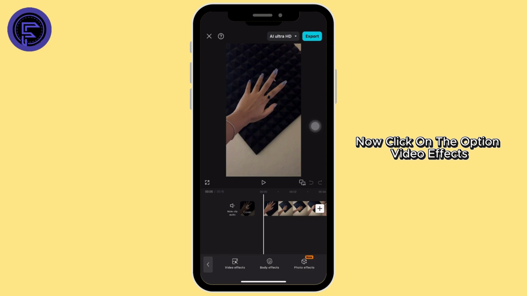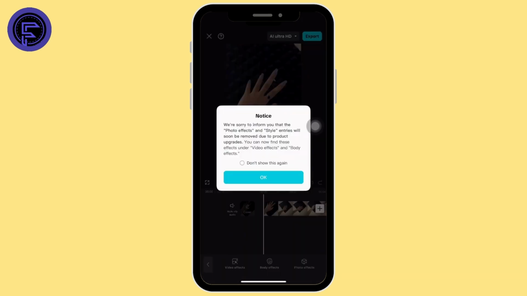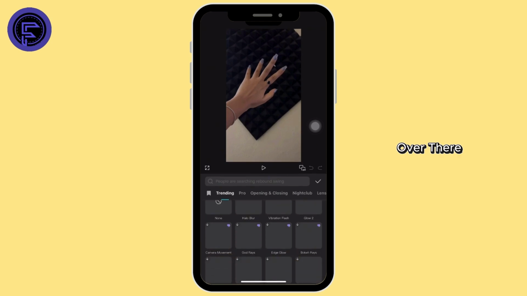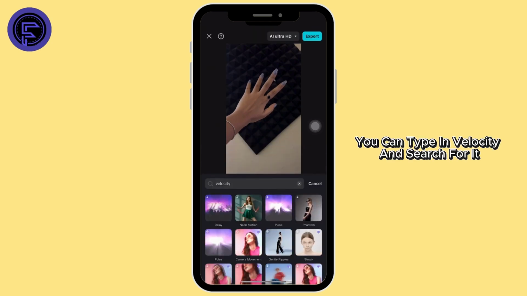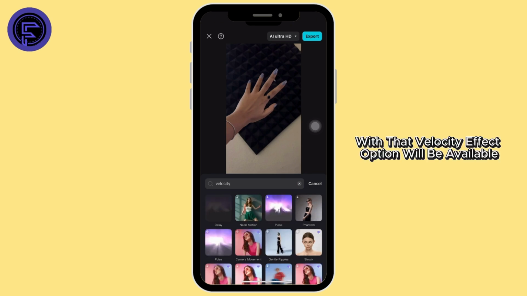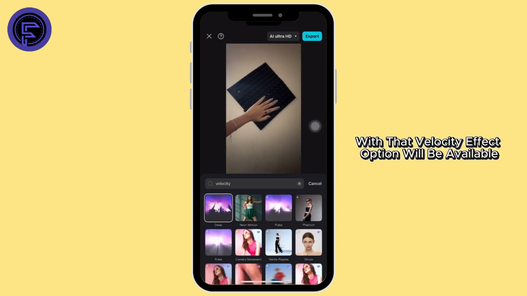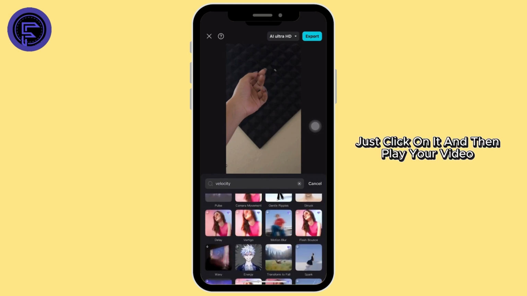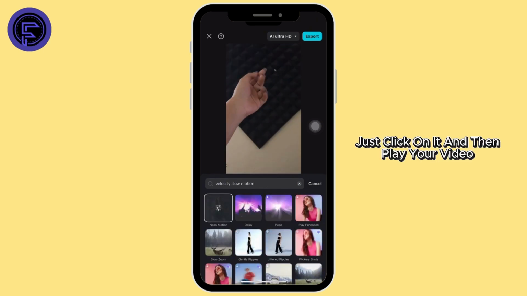Now click on the option Video Effects. Click on OK. Now here you're going to see the search box. Over there you can type in velocity and search for it. With that, the velocity effect option will be available, or you're going to find similar effect options. Just click on it and then play your video and check it out.